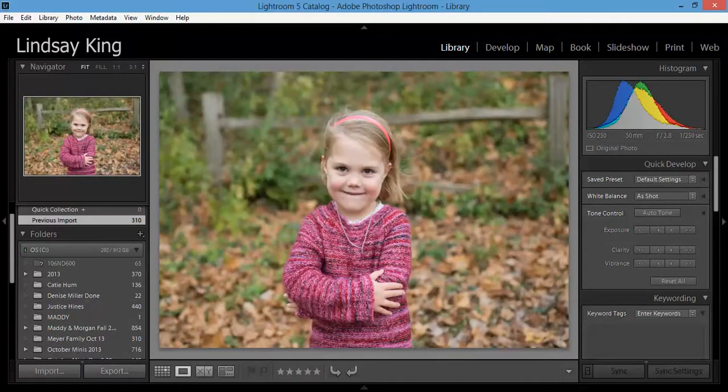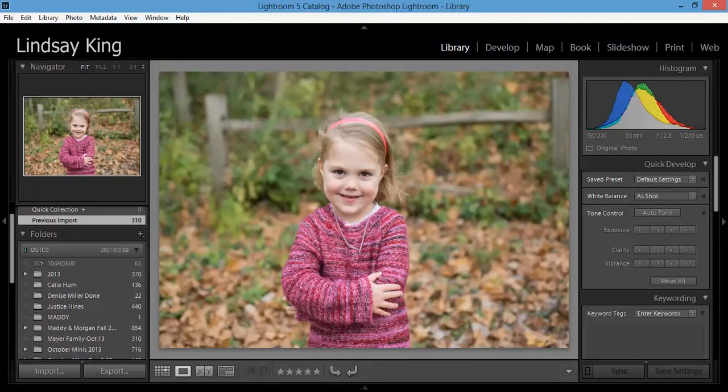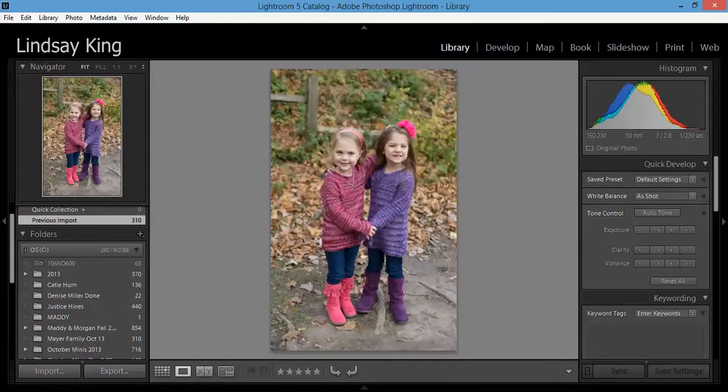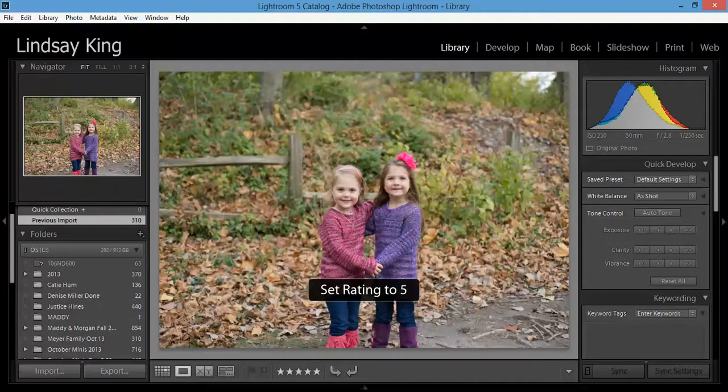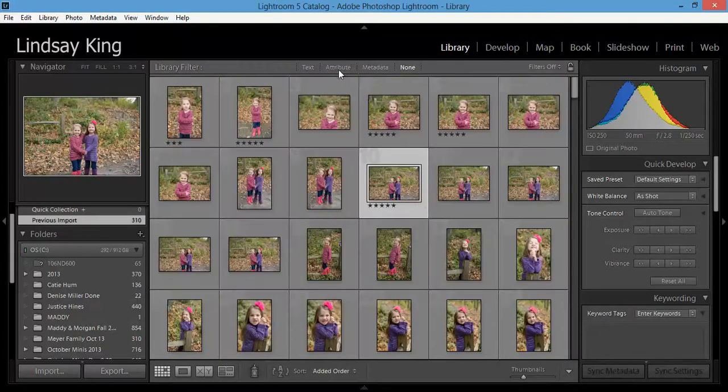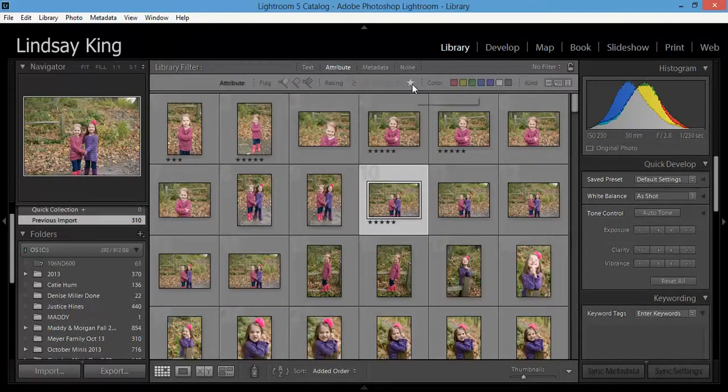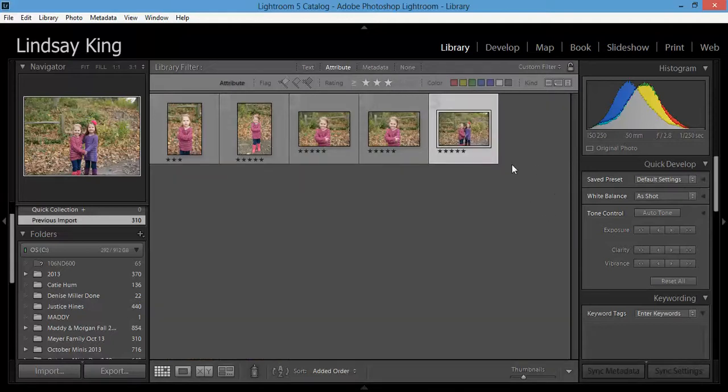So if I don't know, or if I definitely don't want to do anything with it, then I just skip it and I don't mark it at all. So I go through just like this, and I give them a star rating. Then what we are going to do is go down here to the grid view, go to attribute, and I want everything that is, we'll say, 3 or higher. So that leaves me with these images here.